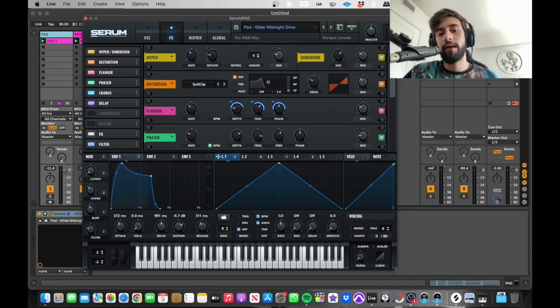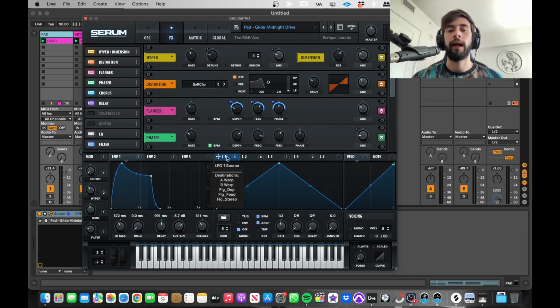And then on the effects side of things, I also like sending the LFO to different parameters of the effects, especially the vibe effects like flanger, phaser, and chorus. I like to just go a little crazy with that and send the LFO to random things to make it just vibe and be different.